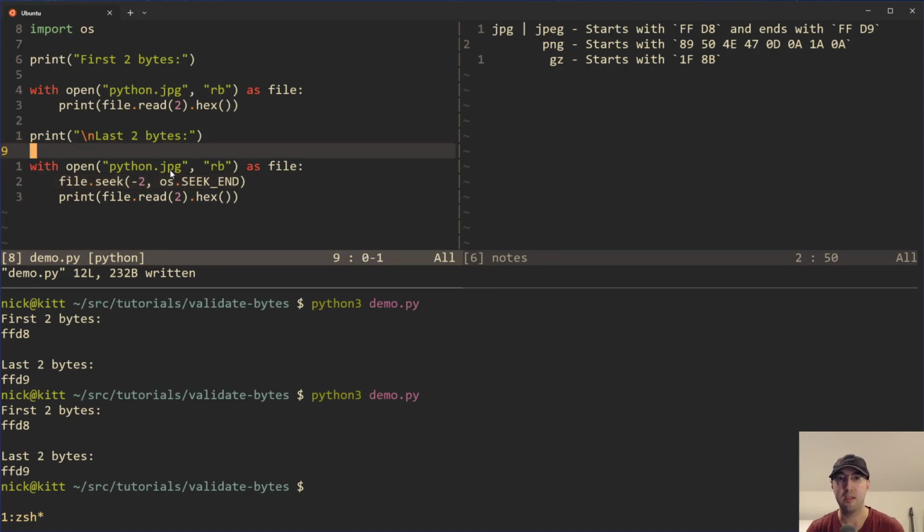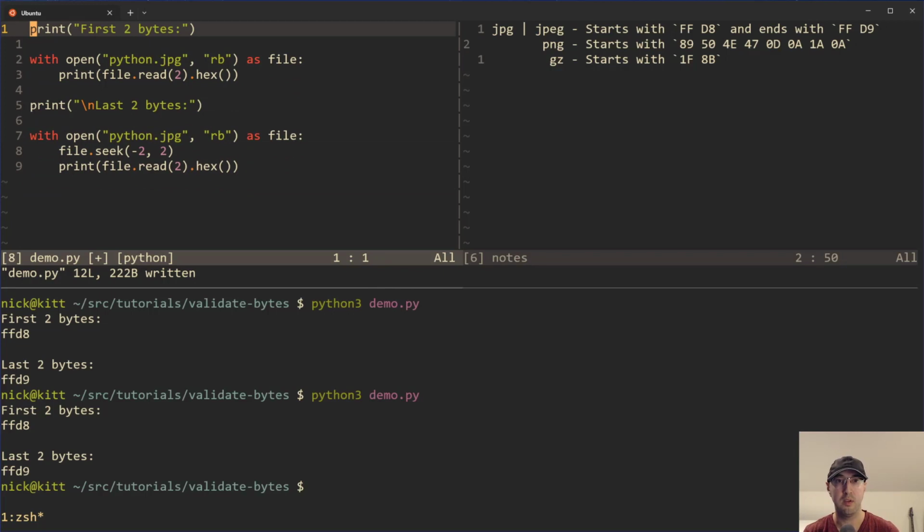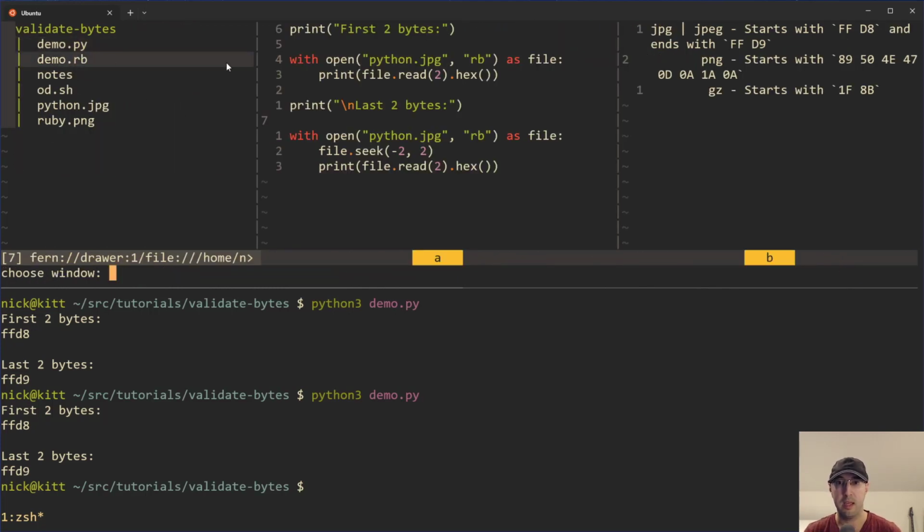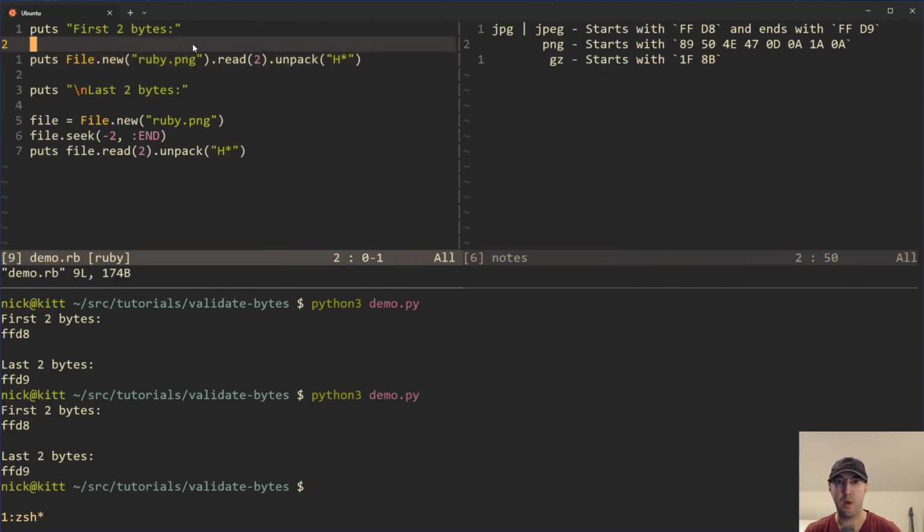Now, I like this. This is a little bit easier to read because this 2 here is like a magic number, a number that's a little bit harder to understand. But you can feel free to use whichever one you want here. But that's how that works with Python. And the Ruby version is very, very similar. Logic-wise, it's the same thing.